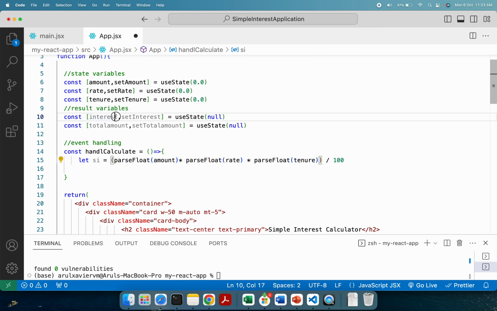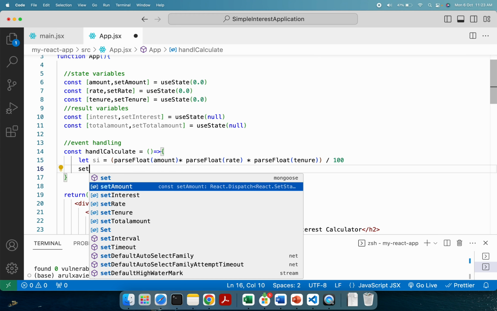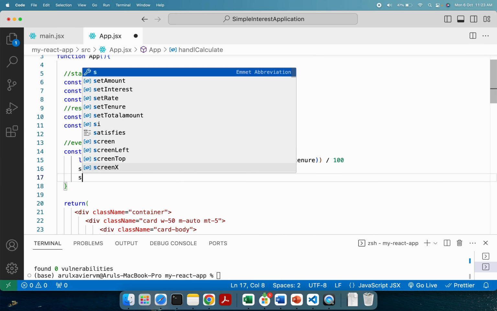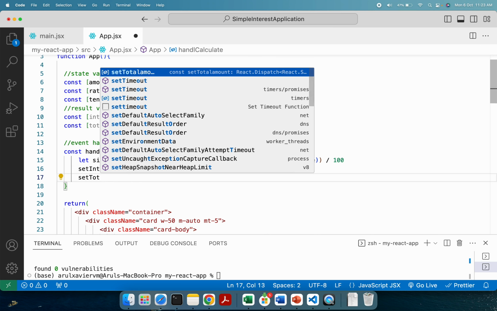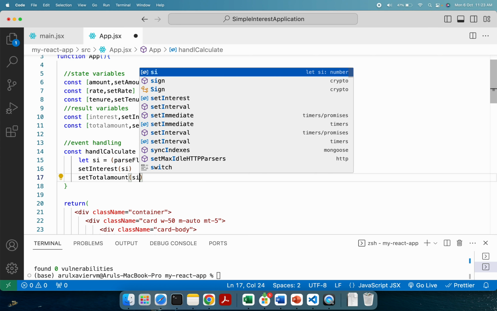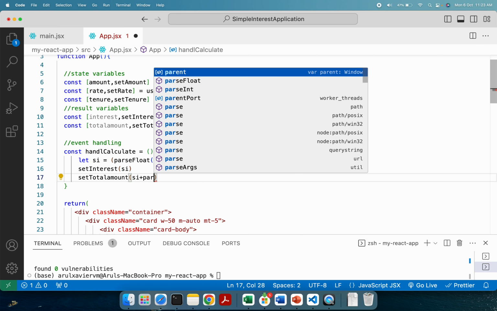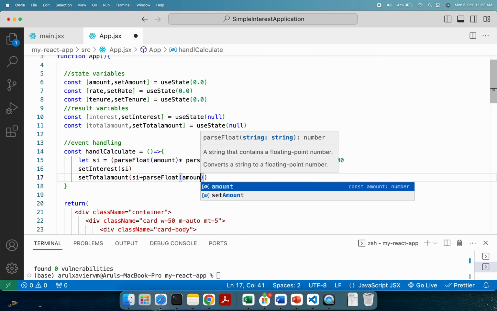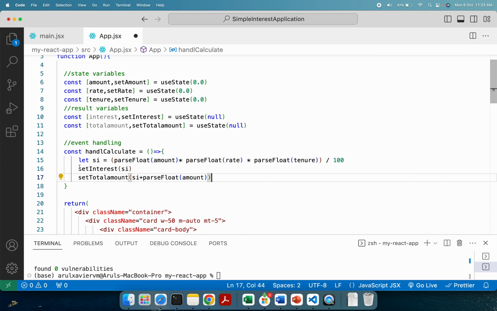Already we have created state variables like this interest, the result variables. So we have to call setInterest and pass this SI. Similarly we can set the total amount by using SI plus that particular amount, parseFloat amount. Okay, parseFloat amount is already the input.